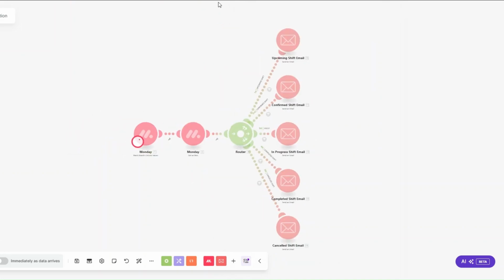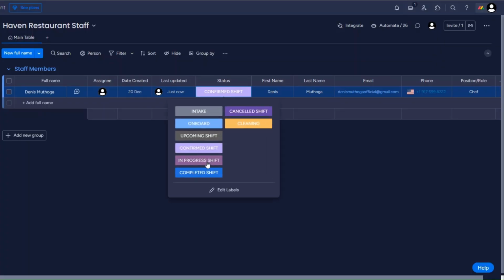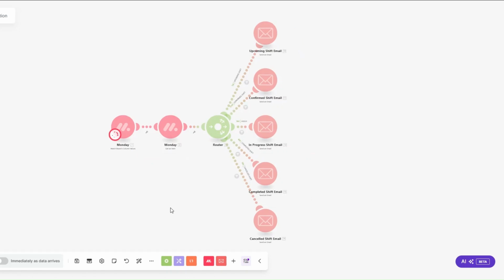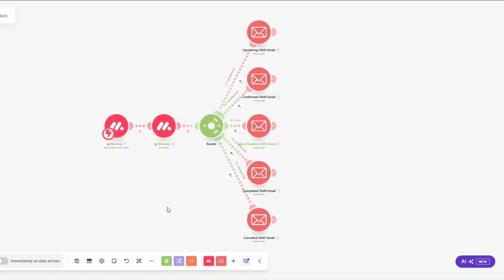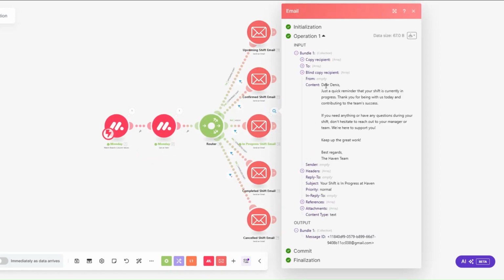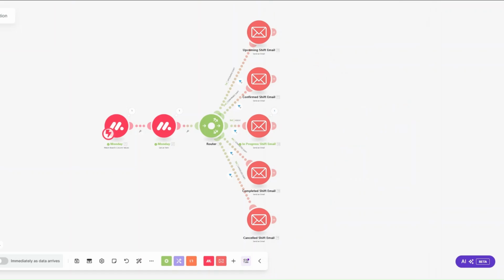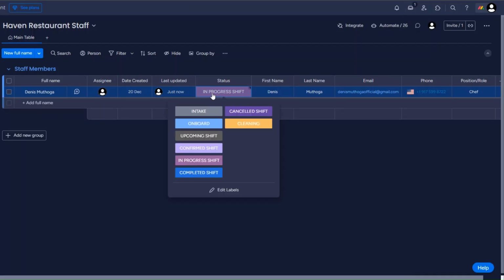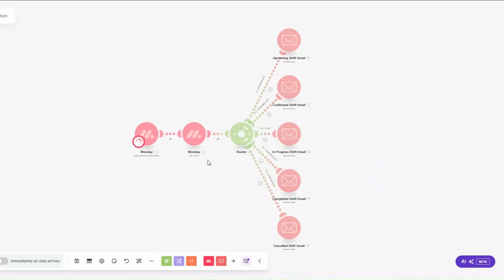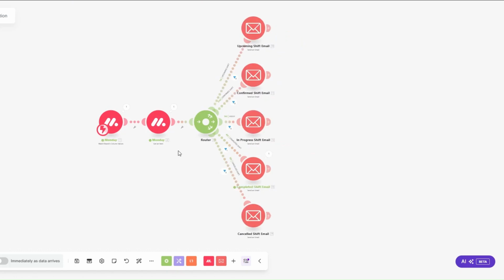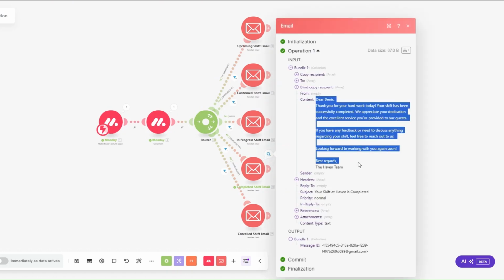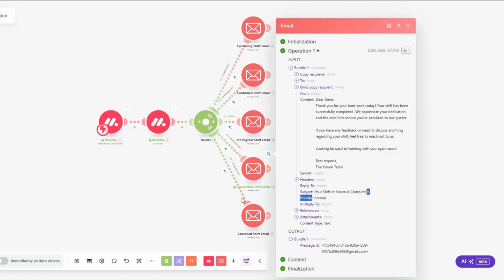You can also run it again and change the status of one of our staff members to in progress shift. You can see that automation ran successfully, and we sent them the in progress shift email right here with the subject line. You can run the automation again and change the status of one of our staff members to completed shift. You can see that we sent them the completed shift email notification with the subject line right here.